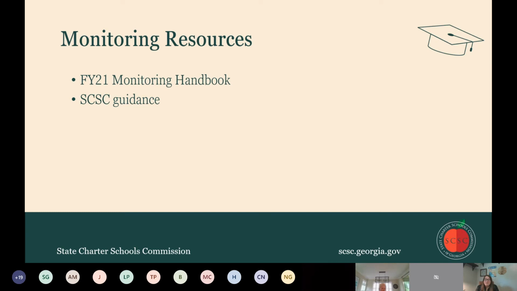Another important date is on Wednesday. That is when we are going to email you your monitoring date and time, as well as the monitoring handbook and the recording of this webinar. And then the monitoring portal is going to close 3 weeks after the monitoring portal officially opens. So it's going to be closing on July 22nd, 2020.